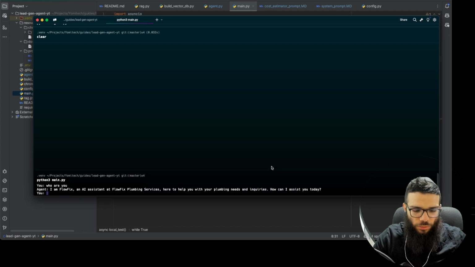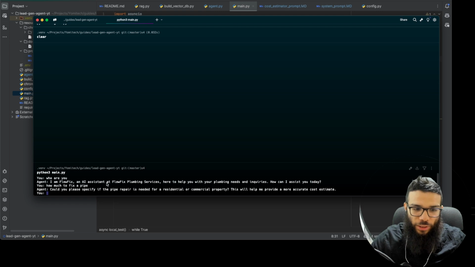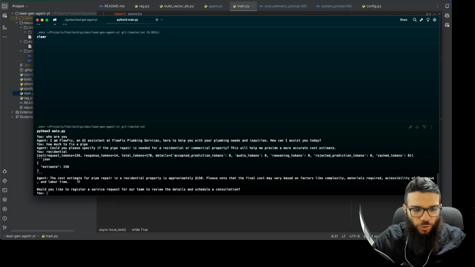Who are you? How much to fix a pipe? So here, it wanted to call the cost estimate, but it saw that there is a missing parameter, which is great. So we say that it's residential. Okay, it says that it's 150. It depends on the materials, accessibility, and so on. Would you like to register?